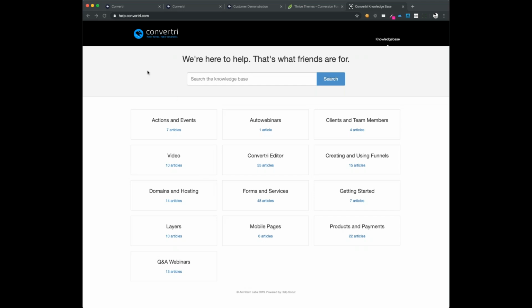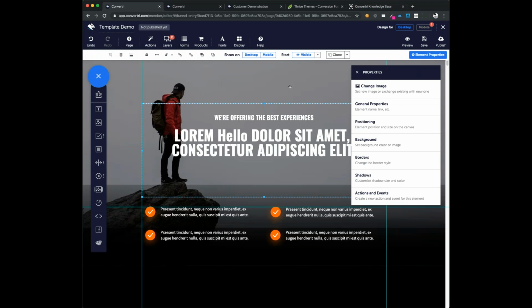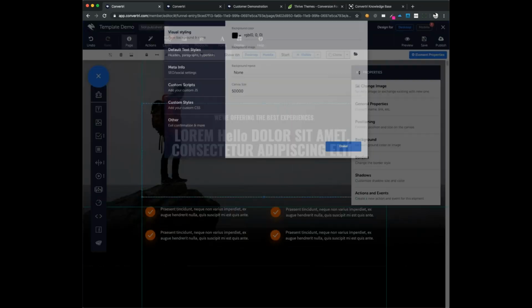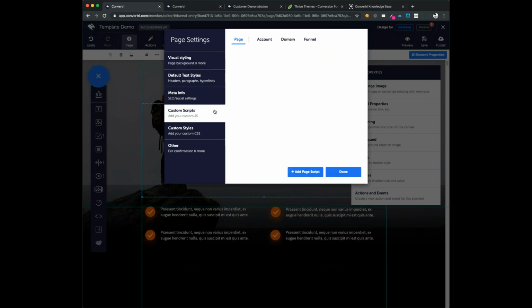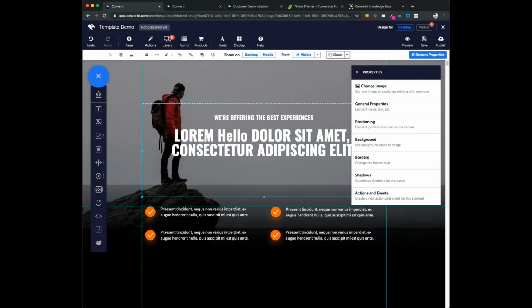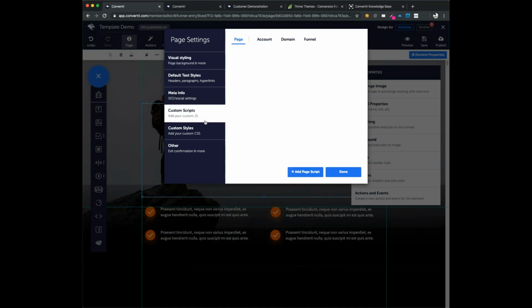Hey, Dave. So you get pixels onto your page via custom scripts mostly. You can basically set scripts to be included at any level. So you can set scripts outside of the editor, like include it on every page on this domain, include it on every page in this funnel. Or if you want to put a script onto a page, then under custom scripts, so that's the page menu, custom scripts, then click add page script. And that's where you put your pixel code in order to have it on the page.